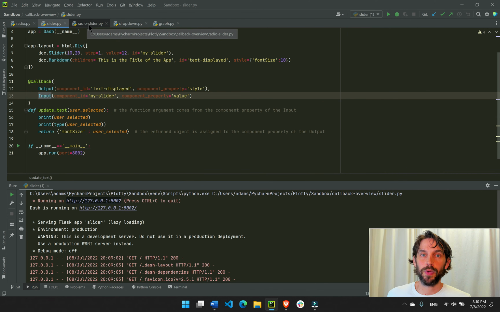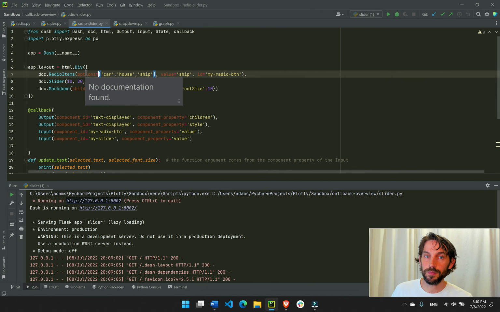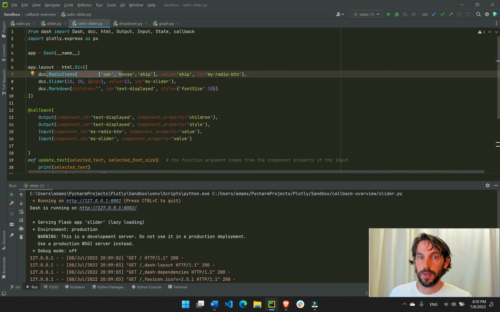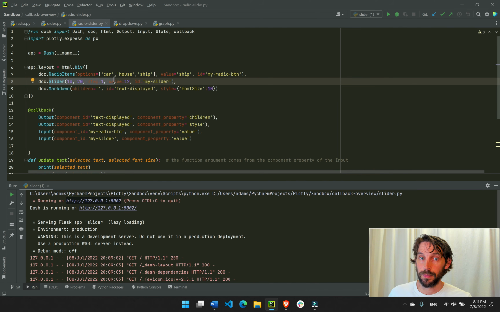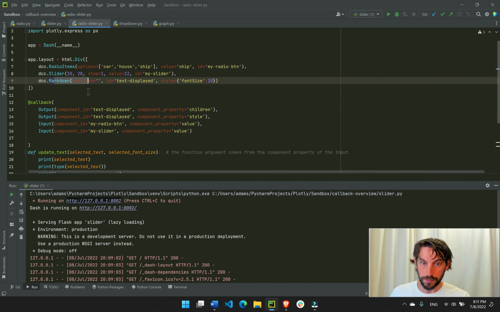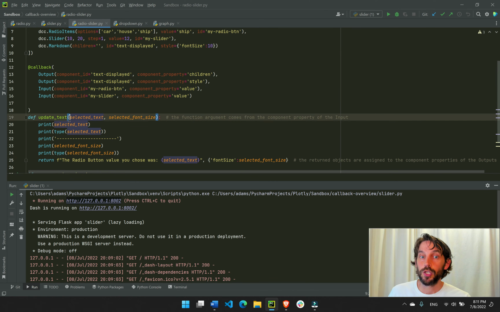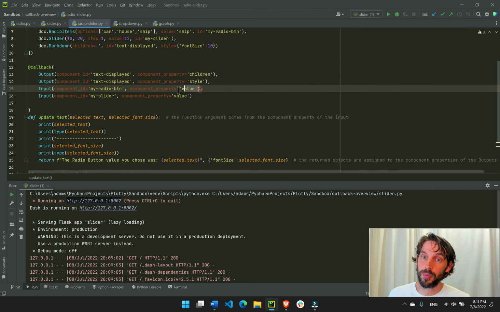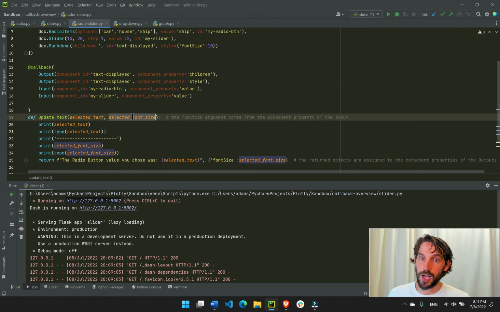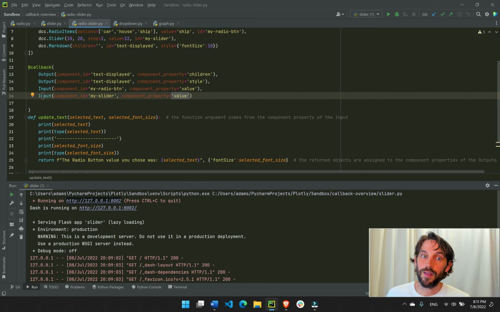To do that, open the radio-slider.py file, and here we'll have the radio item and we'll have the slider. We'll have both, and the markdown. And in this case, we're taking two callback function arguments, selected text and the selected font size. This again, you can call this whatever you want. I called it selected text because this selected text refers to the first component property of the first input, and this selected font refers to the component property of the second input.